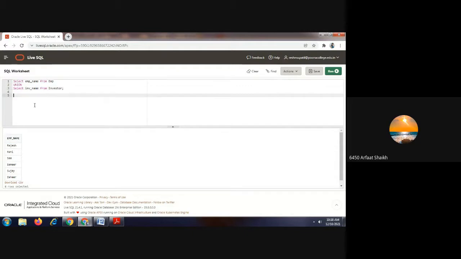So this is the query. Select EMP name from employee union select investor name from investor. Clear? What is the use of union clause? Combines records from two tables. It will show the combined record of two tables in the resultant, but it will remove duplicate records.